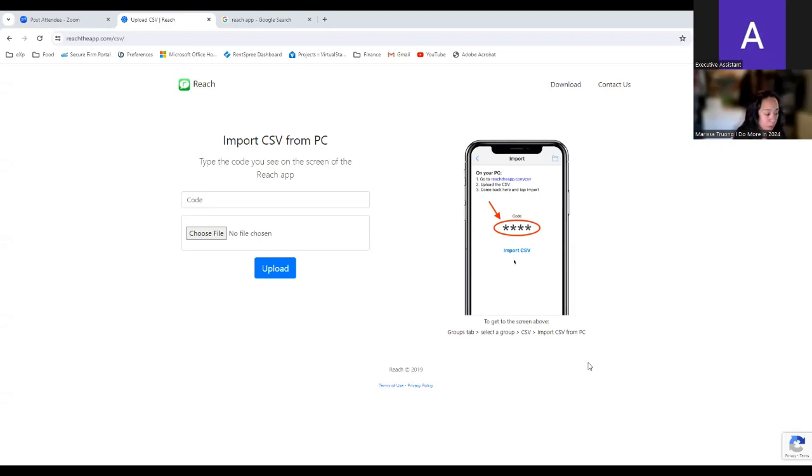Okay, so on my phone, once I open up the Reach app, I'm going to go step by step with this. I am going to go to Groups as an option, and then click the plus sign at the top right-hand corner of my app and enter a group name. In this case, I'm going to call that group name Test. I'm doing this right from my phone.